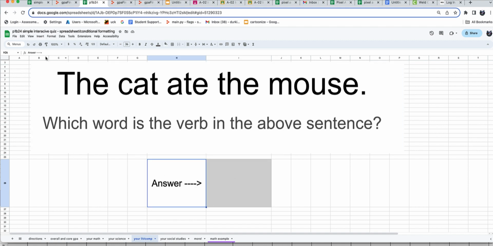I put in this text that says answer dash dash dash. That's the shift period to get that symbol. And then here's where I want my answer. And again, I made that gray. Again, to program it, you click on the cell that has the answer. Now, this isn't a number. I want them to type in the word ate because that's the verb in the above sentence.